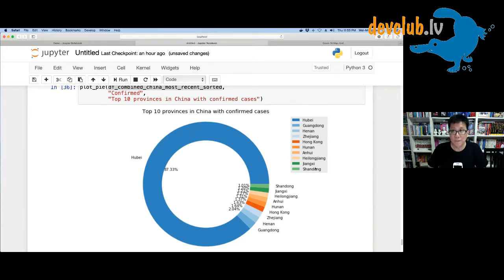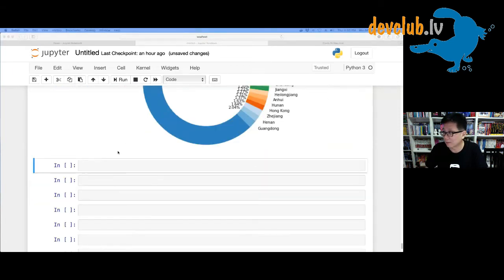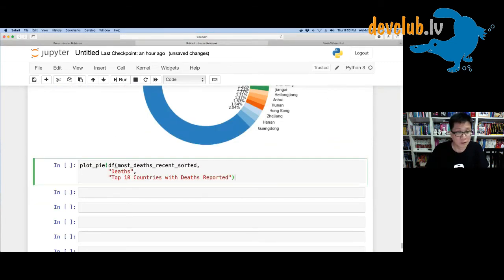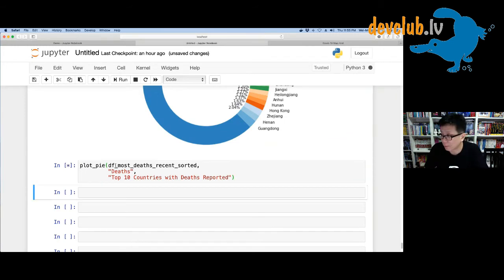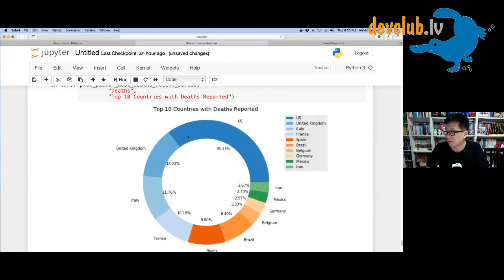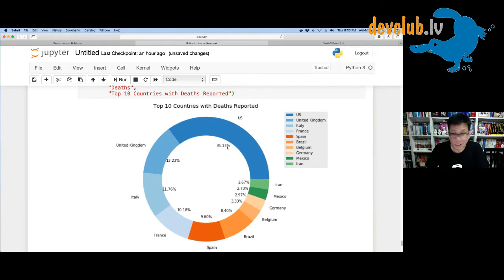Okay. Now, something interesting. What about deaths? So before we talk about that, let's talk about the top 10 countries with deaths reported. So in terms of number of deaths, US is number 1, followed by United Kingdom, followed by Italy, France, Spain, Brazil, and so on and so forth. Okay.